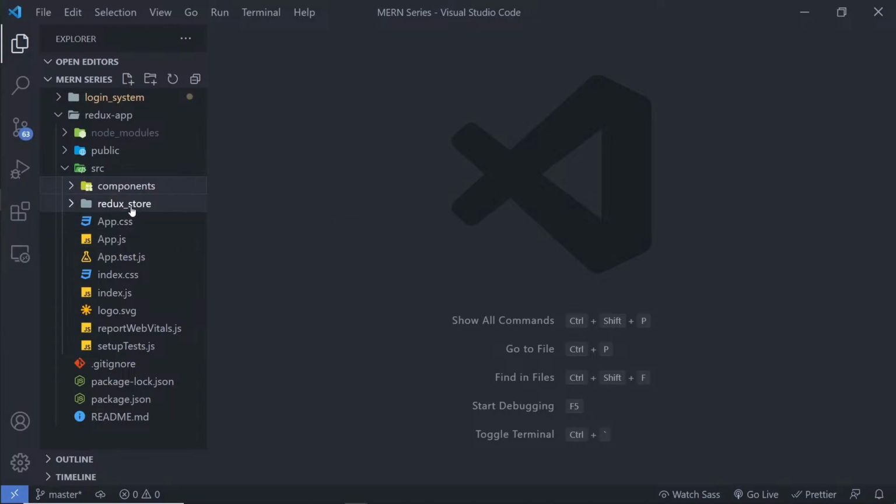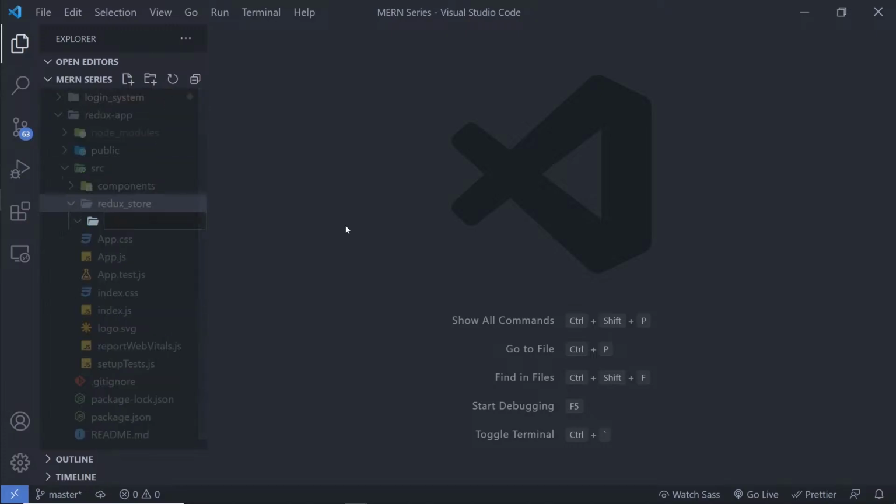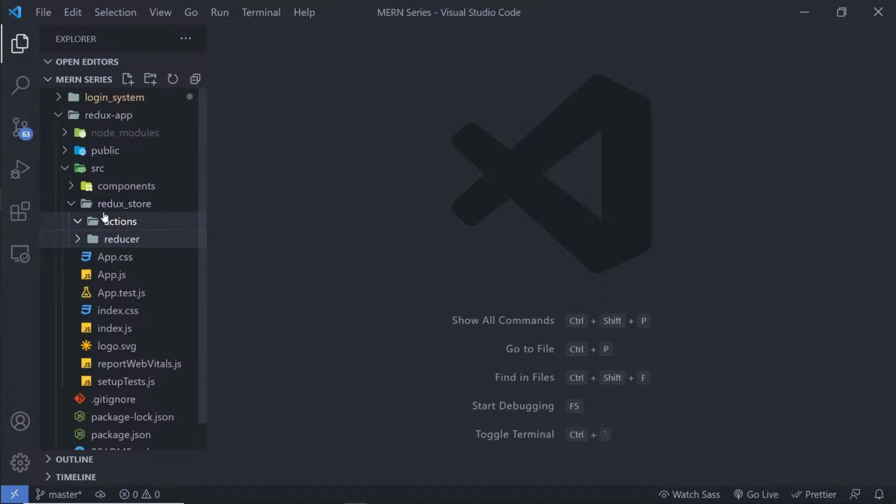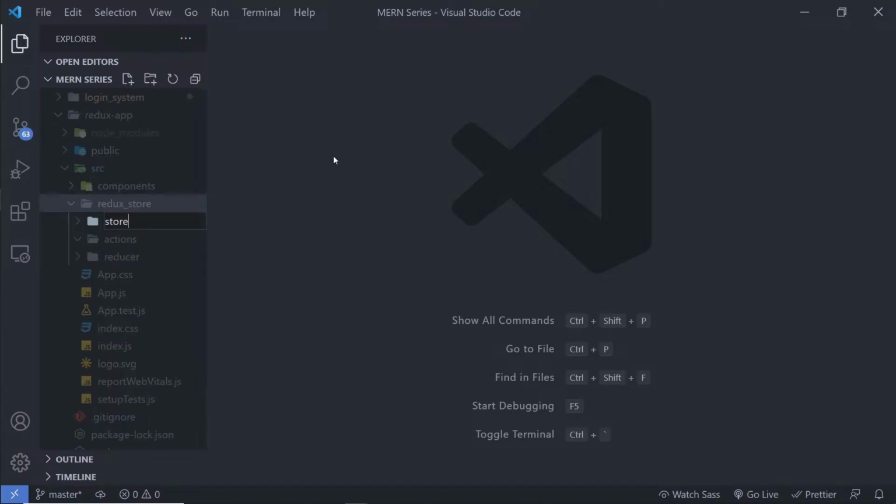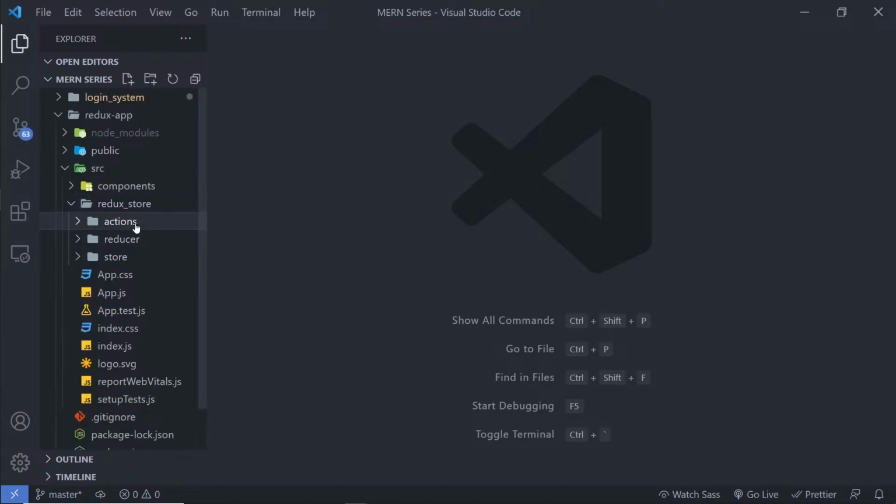Inside this Redux store, I'm going to create 3 subfolders. First, for the actions, second, for the reducer, and third, for the store. Inside this actions folder, I'm going to put all my action files. Inside this reducer folder, I'm going to put all my reducer files, and inside this store folder, I'm going to have my Redux store.